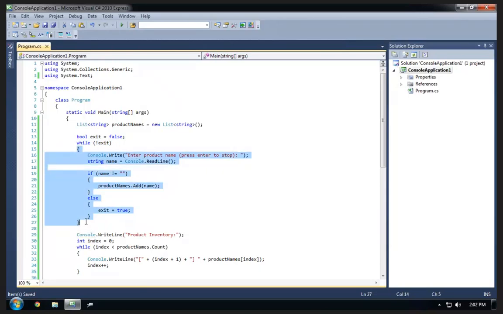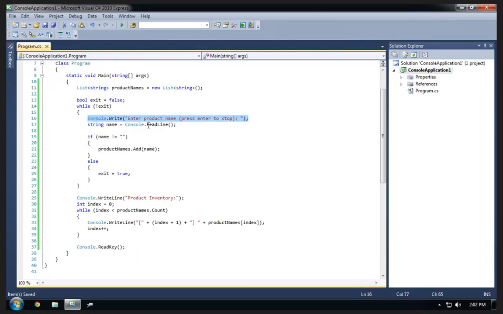Now, inside the loop, inside this block of code, the first thing we do is we ask the user to enter a product name or to press enter to stop entering product names. And I understand that's probably not the clearest use of the English language to present to the user, but yeah. So then following the prompt, we take the result of console.readline, which will return whatever the user entered after they hit enter. It'll take whatever they entered and store it into the name variable. Now, immediately after name is stored, we have two possible branches of execution.